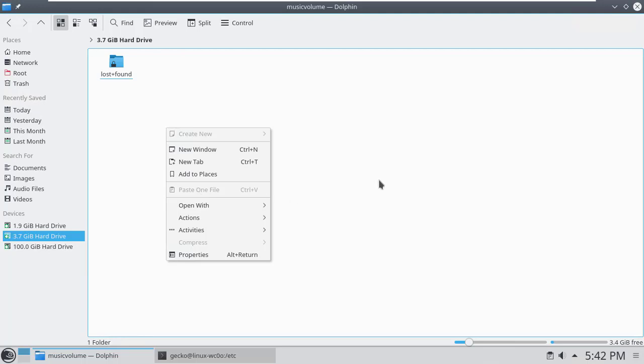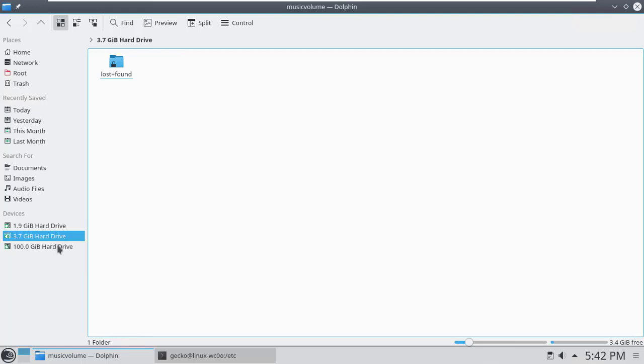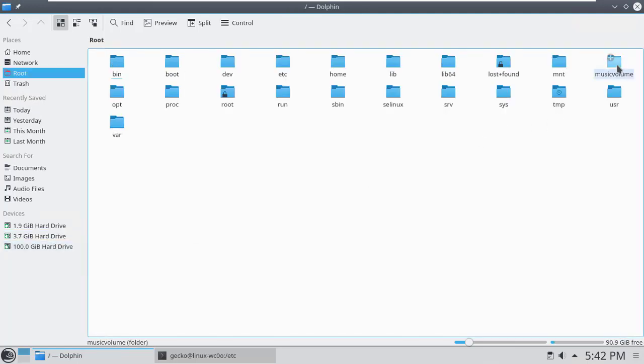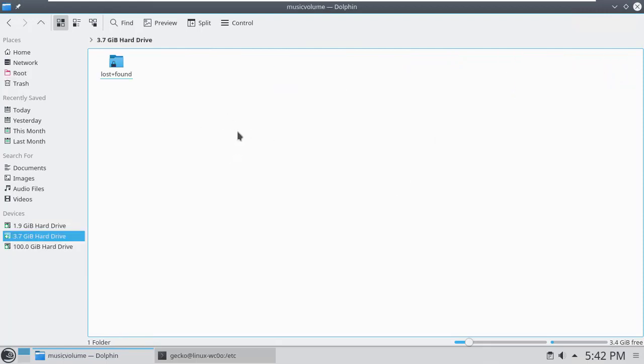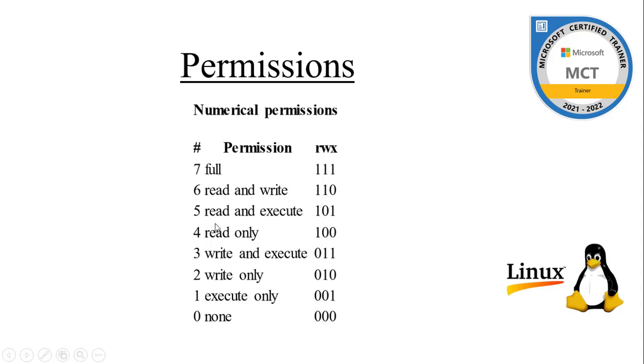So we have to set the right permission for this music volume folder in order for us to populate it with files successfully. Okay, so I'm going to take you back a little bit. As you can see from the previous slide that I gave you, we have some numerical permissions in Linux. In order to give full control to users on the system, we need to use these numeric permissions. So we're going to have a look at how we can do that.